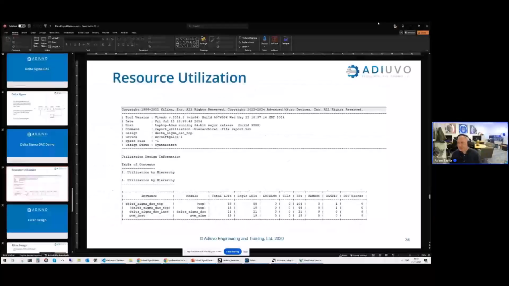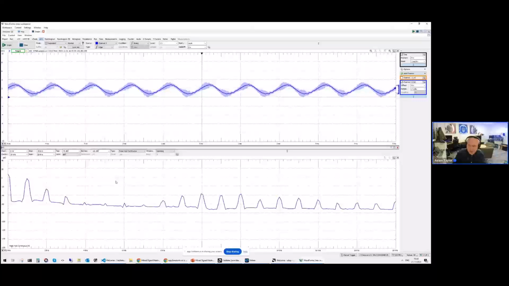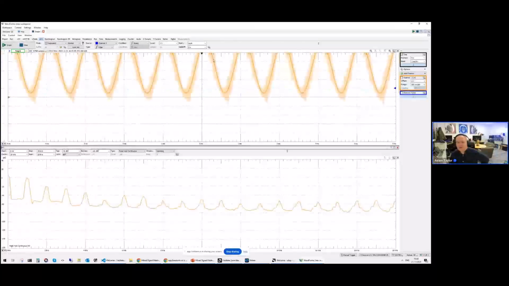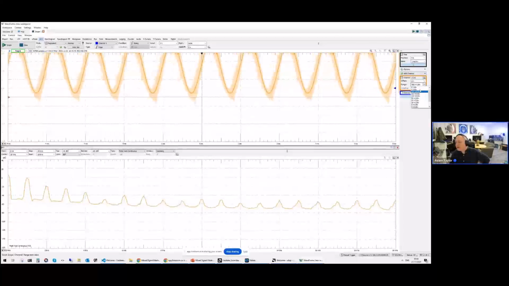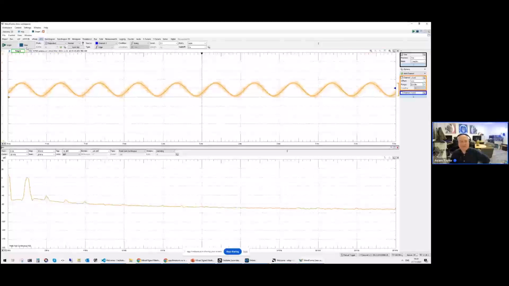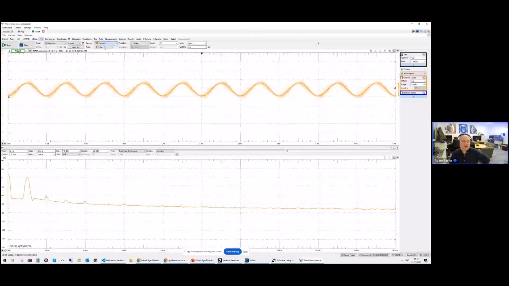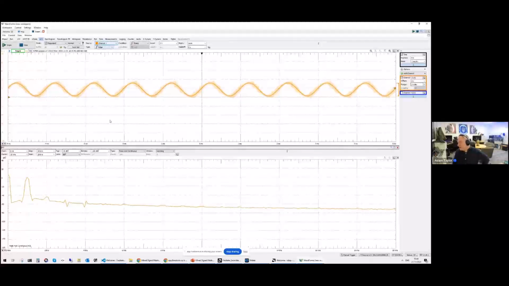If we go back to the demo and I turn on channel 1, I'll turn off channel 2. What we'll see is the output from the delta sigma. Let's set that to trigger on channel 1 now. We can see on channel 1 we have a lot nicer sine wave coming out. It's a lot cleaner, not as many glitches or anything.